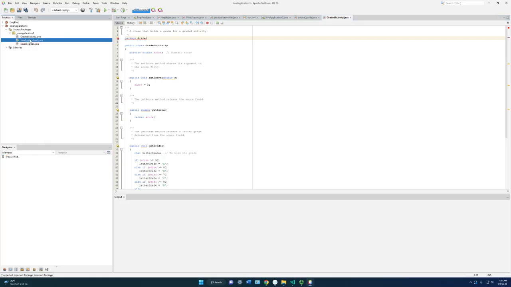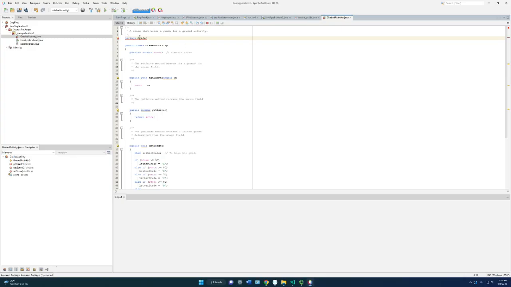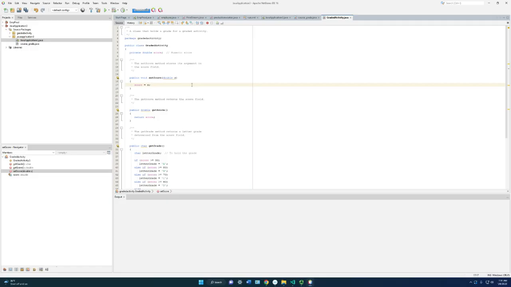Let's see, how am I doing packages? I'm doing packages lowercase, okay. All right, now we're going to be able to, oh yeah, NetBeans, move it to the correct folder, fine. Oh, I need to do a semicolon. Okay, so that is what we need to be able to include graded activity.